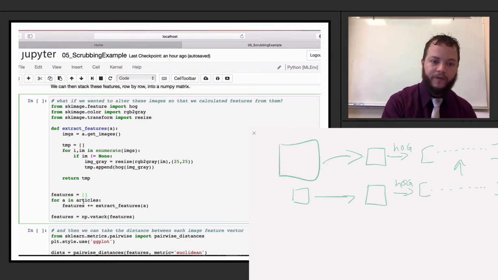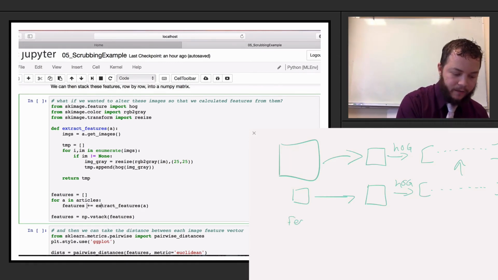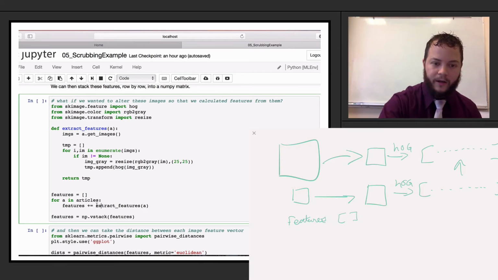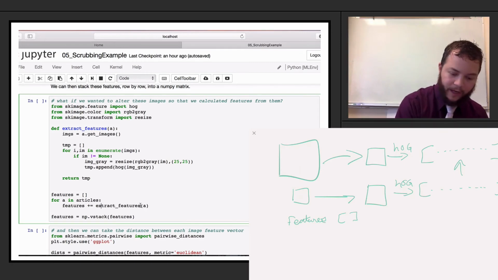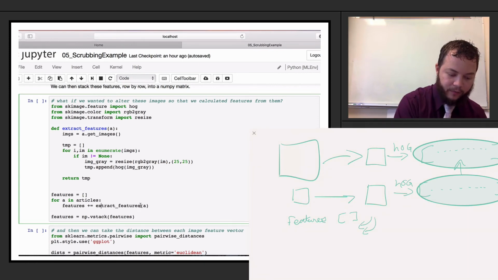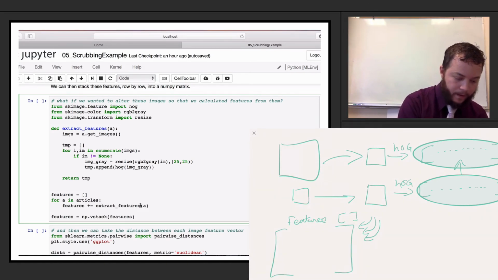And so I can resize all of the images from the articles. Features starts out as an empty list, but every time I call extract features, these features that are created get added on as separate rows inside of this features list. So features at the very end of this would be a Python list of all of those histogram of ordered gradients features for each of the images inside of each of the articles.